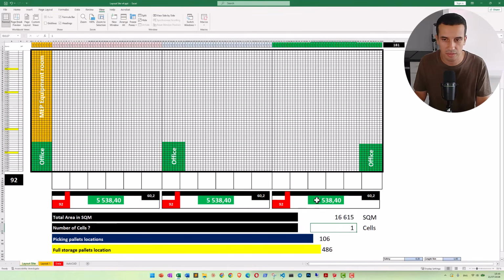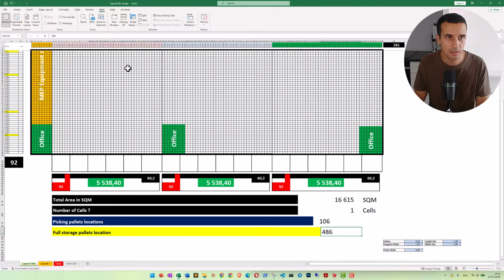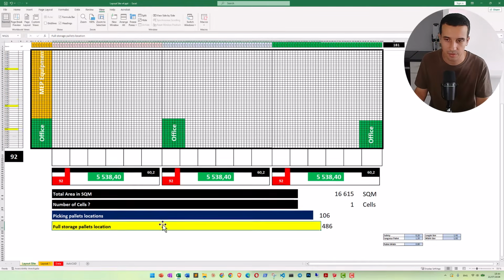Here, number of cells, I don't understand. Yeah, I think here the total is a cell. The number of pallet locations. So here's the number of pallet locations that we need to fit on the ground. And here's the total storage locations. So this is just an idea for me to know how many pallets I need to fit in this location.